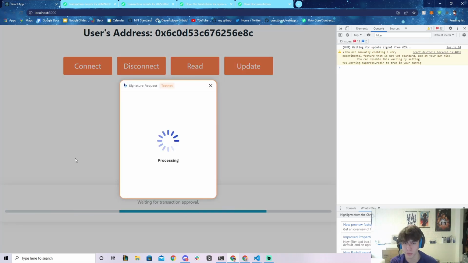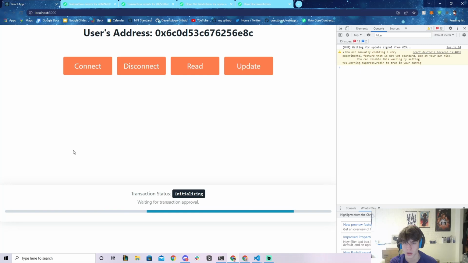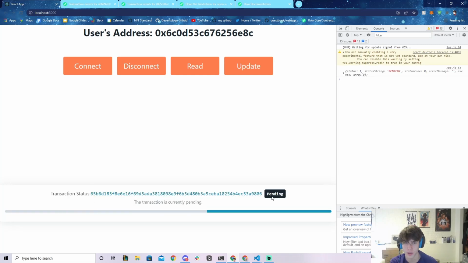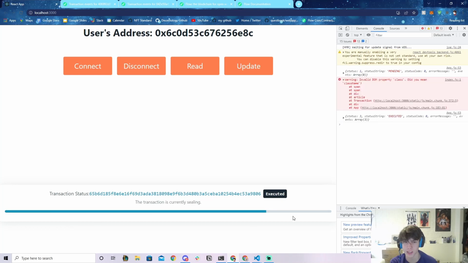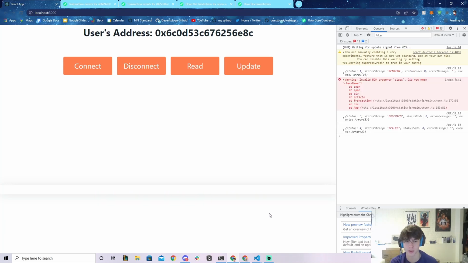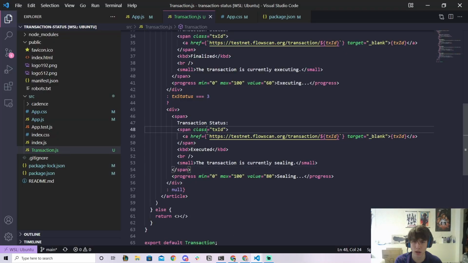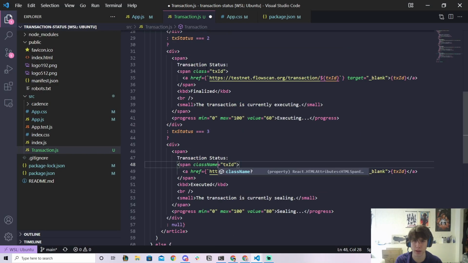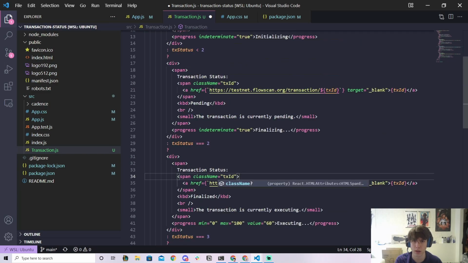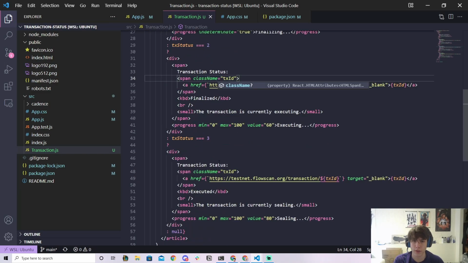So if we click approve, it's going to do this. It's going to say pending. Now it's going to say, let's wait for it. Execute it. So you see the bar is at 80 now. You see how it stopped right there? That's exactly what we want. Cool. Let me just rename these to className. It stops giving us a bug. Okay, awesome. So that's cool.